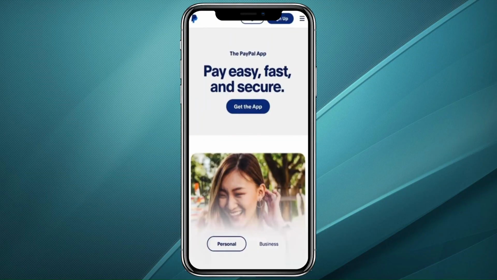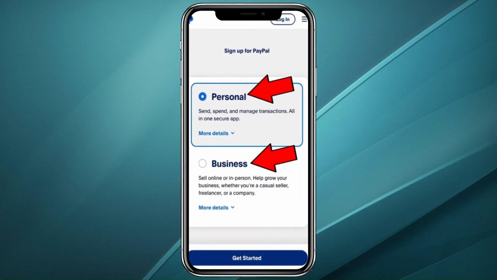In order to create a PayPal account, first open your browser and go to paypal.com. Once you're there, look at the top right corner and tap on Sign Up. Now you'll see two options, personal or business. For this tutorial, choose personal, then tap Get Started at the bottom.